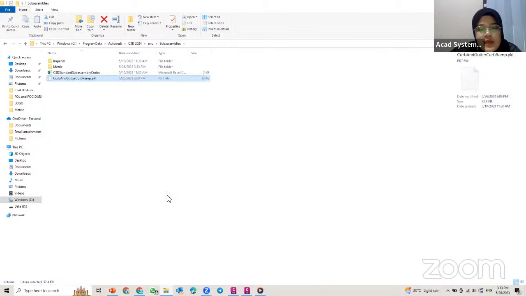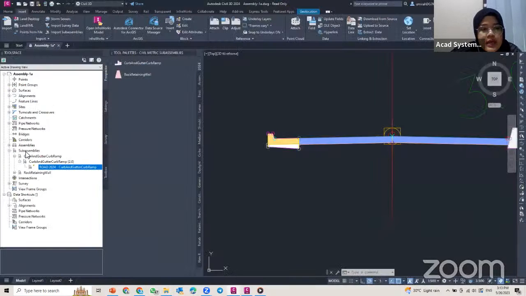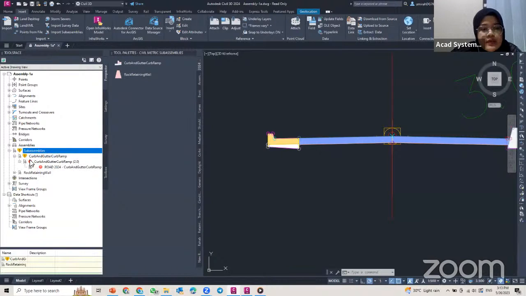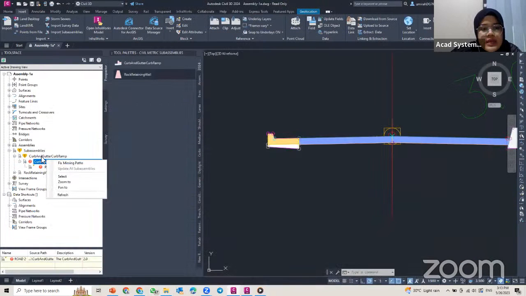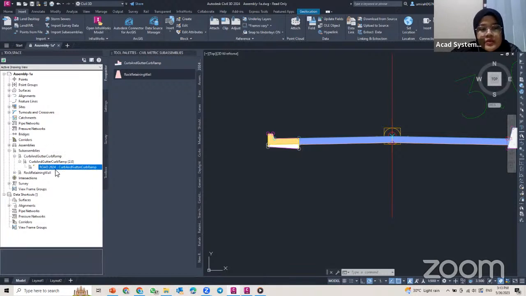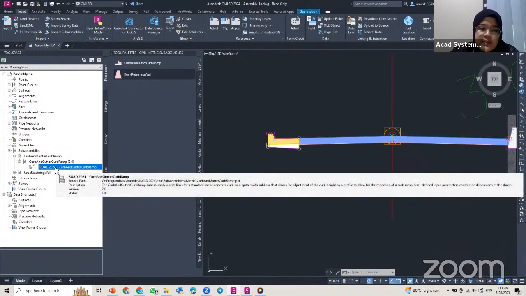Okay, and I go back to my project. I refresh, and you will find this one, which means it cannot find the path for the subassembly. Okay, so this is easy. If you move it back to the metric folder, then you just click on update or click on refresh, so it will change the warning there, because it has already gone back to the previous path.